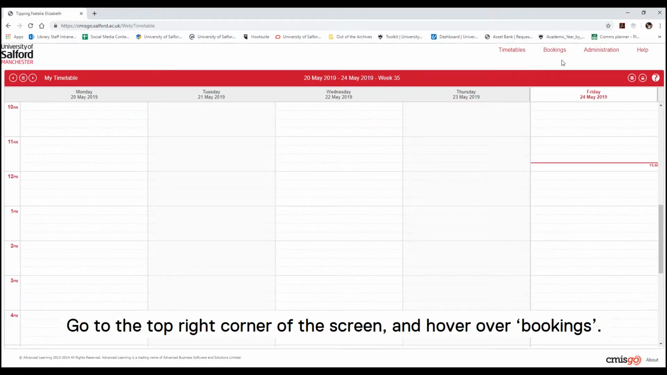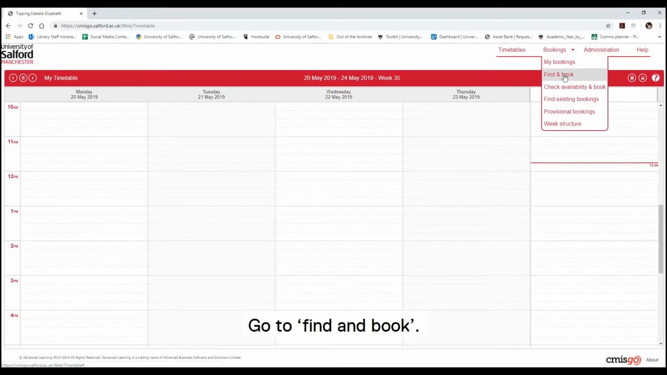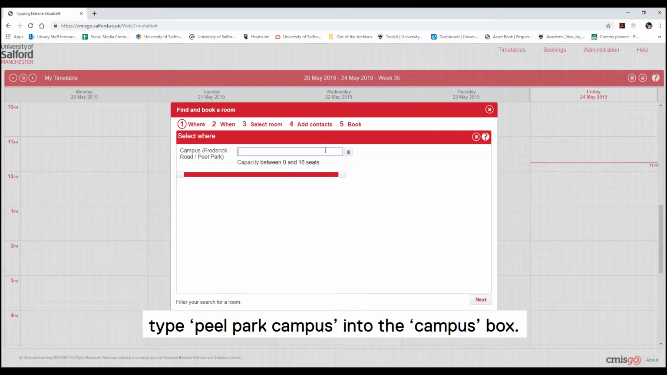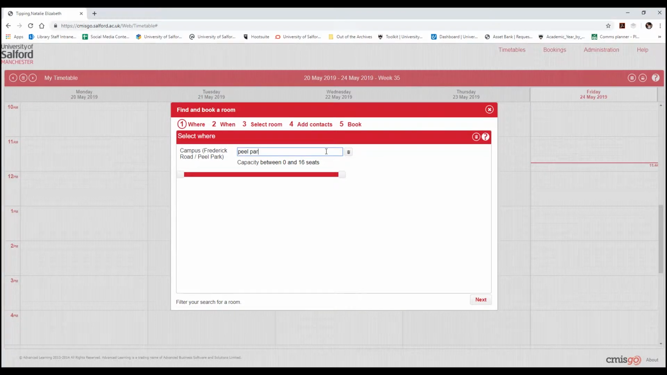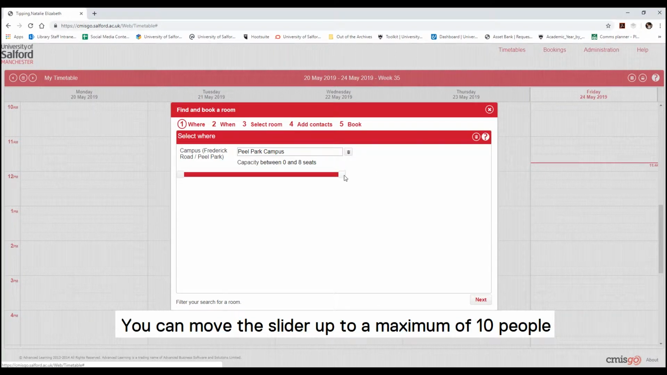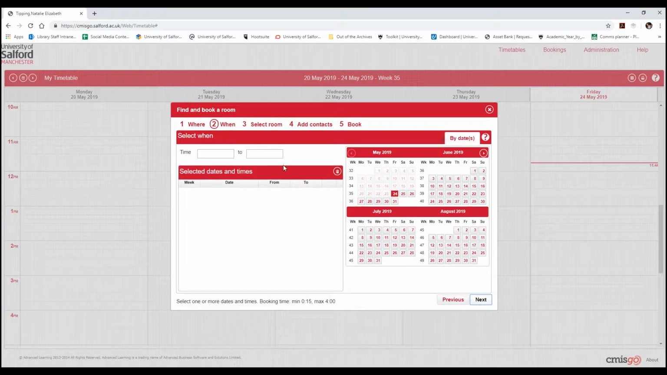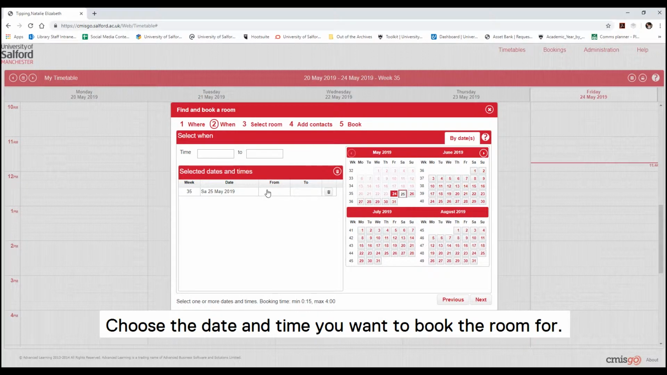Go to the top right corner of the screen and hover over Bookings. Go to Find and Book. To book a room in Clifford Whitworth, type Peel Park Campus into the Campus box. You can move the slider up to a maximum of 10 people, depending on how many people you're booking the room for. Click Next. Choose the date and time you want to book the room for.